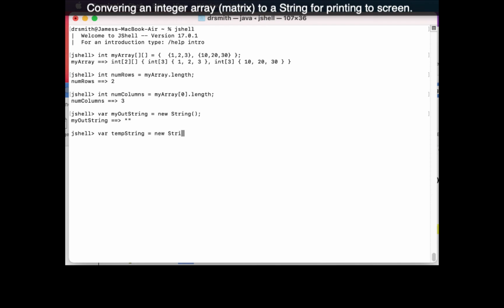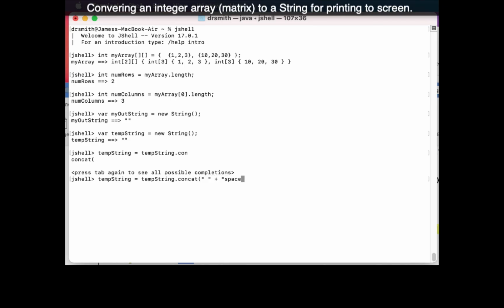Let's just muck around here, make a temporary string. Let's explore how it works. So I've got an empty string called tempString. I want to add stuff to that string, so I'm going to try and use the concat, or concatenation, method. So tempString.concat, open parenthesis, I'm going to put a space, and then 1, 2, 3. That's 2 different strings added together and added to the original tempString.